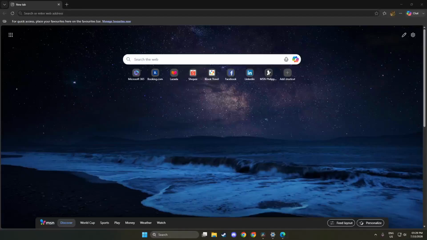In today's video, I'm going to teach you how to add the favorites bar to Microsoft Edge. First, let's open Microsoft Edge. You can do this by locating the Edge icon on your desktop or taskbar. Once you find it, just click on it.